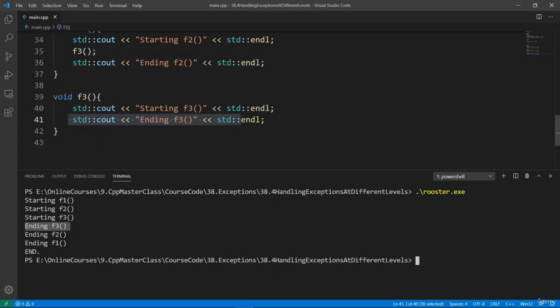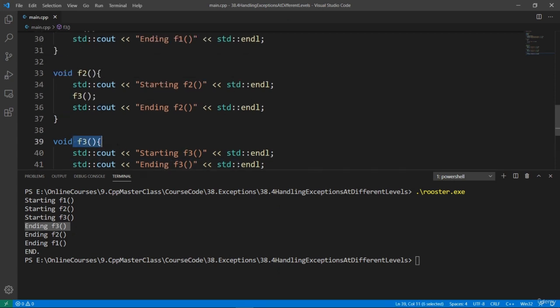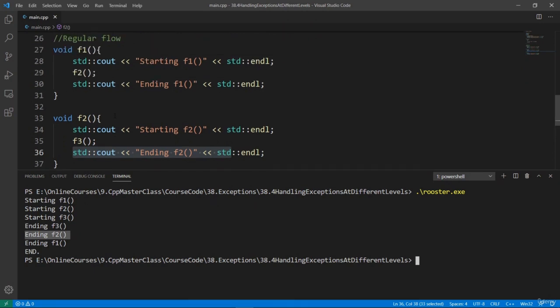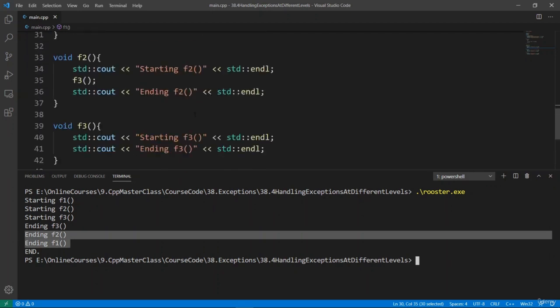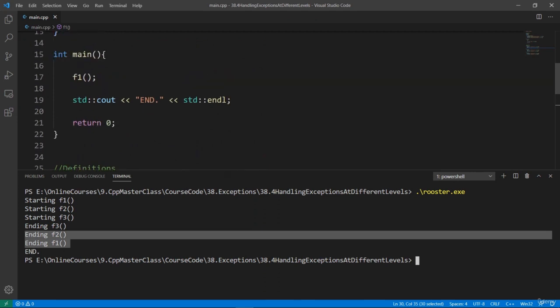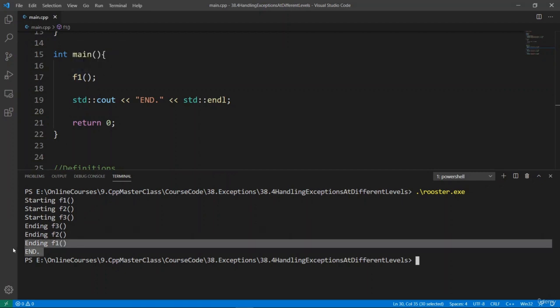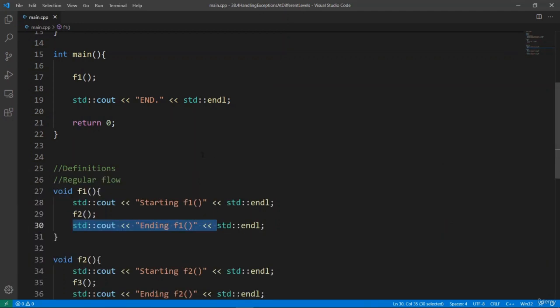Control is going to go back to whoever called F3. That happens to be F2. So we are going to jump after the call to F3 and say that we are ending F2 here. That's what we see. Control is going to go back to whoever called F2, and we are going to jump after the call to F2 and say that we are ending F1 here. And the control is going to go to whoever called F1. That happens to be the main function. So we are going to come back to the main function, and we are going to execute whatever is after the function call, and we are going to say end here. This is what we see. This is the normal flow of things if no exception of some kind is thrown in our chain of function calls.